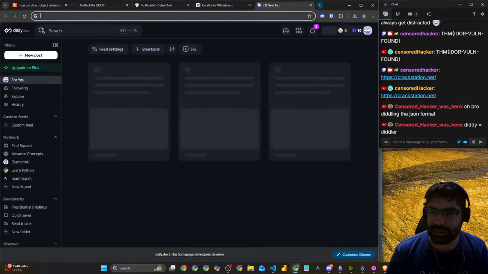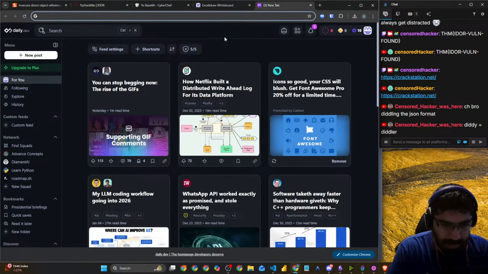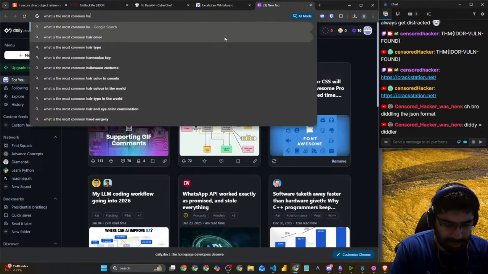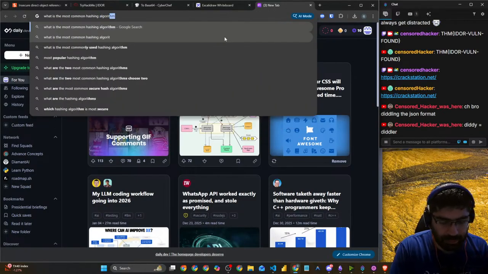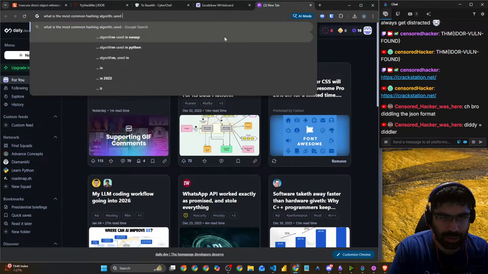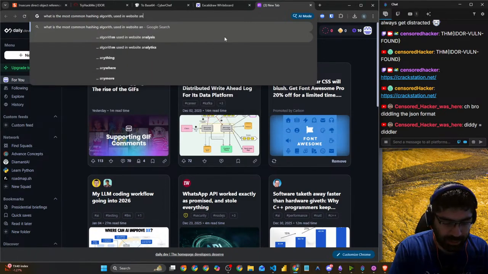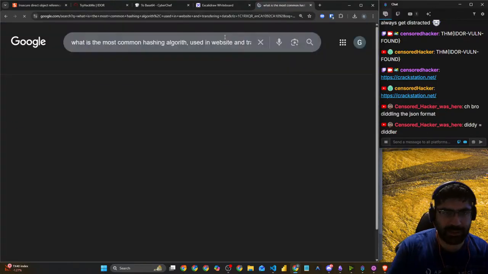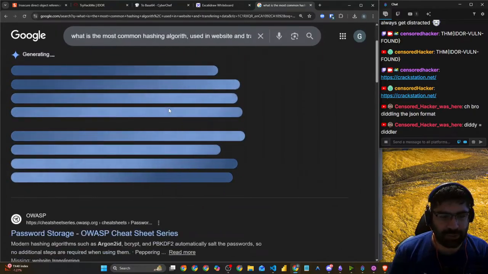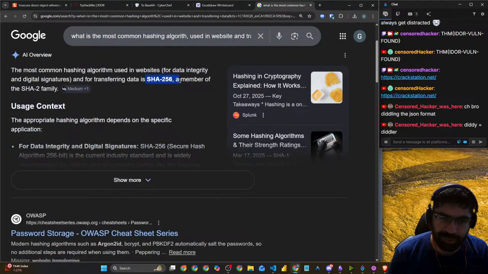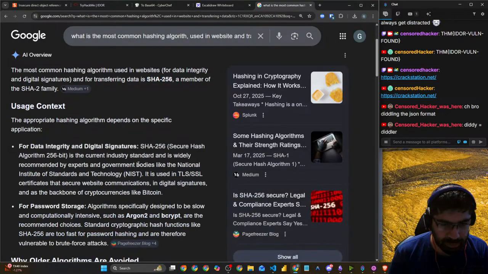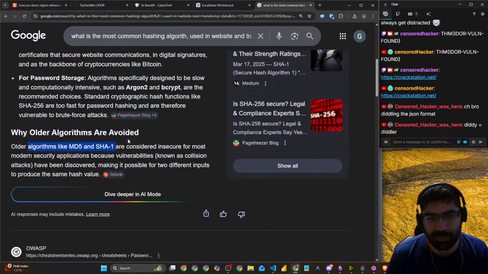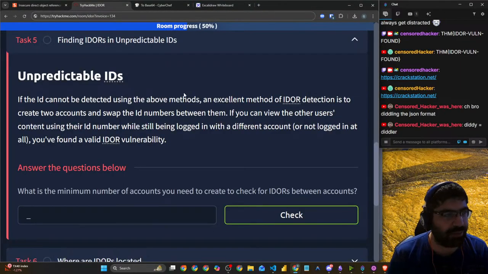We can also do a quick search. What is the most common hashing algorithm used in websites and transferring data? Let's see. I'll be shocked if it is MD5, honestly. SHA 256, like I was saying, right? SHA 256, even though not the best one, still used. Other older algorithms are SHA 1 and MD5, but not in use because of the issues. There were issues found in them.